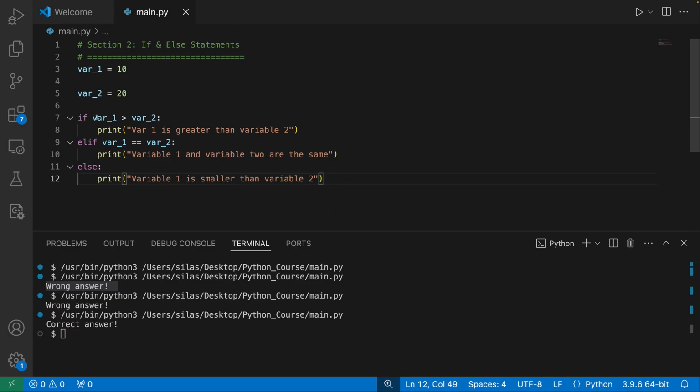Well, what's going on is we're first comparing if variable 1 is greater than variable 2, which in this case 10 is just not greater than 20, so no. But if it is, then we're going to print variable 1 is greater than variable 2. But since it's not, then we're going to go into this elif block right here. Now, is variable 1 equal to variable 2? And no, variable 1 is not equal to variable 2 because 10 is not equal to 20.